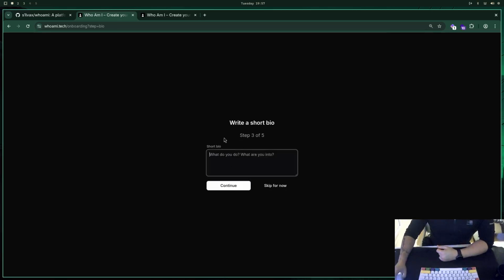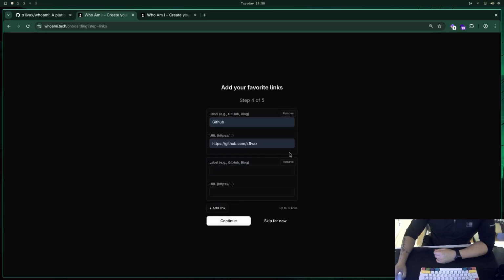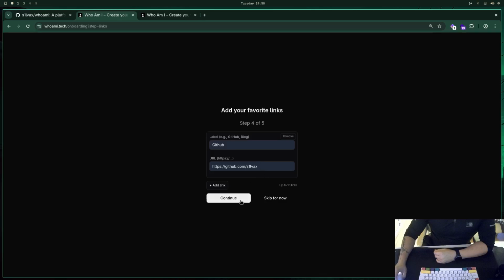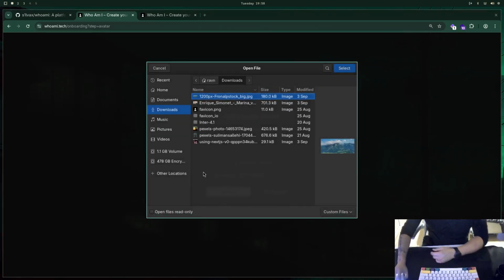So yeah, I'm gonna take John Doe, and then the third step is just to write a short bio. The steps from 3 to 5 are skippable, so you can obviously skip them if you want to. Here I'm just gonna write, I'm a cool programmer in Rails. Click continue, and on the fourth step you can add your favorite links. So this is basically the link tree part of the project. So here obviously I can link my GitHub account. I could add more as part of my onboarding process, but here I'm just gonna do GitHub, and you can obviously skip it. And the last step is to add a profile picture.